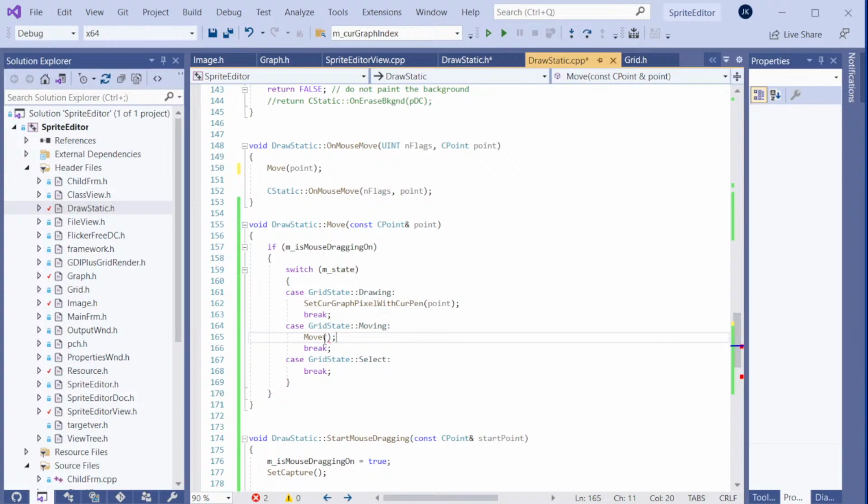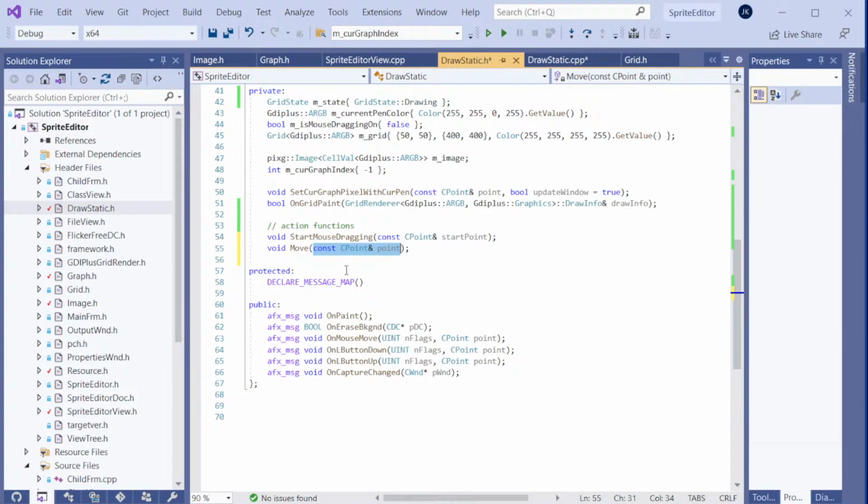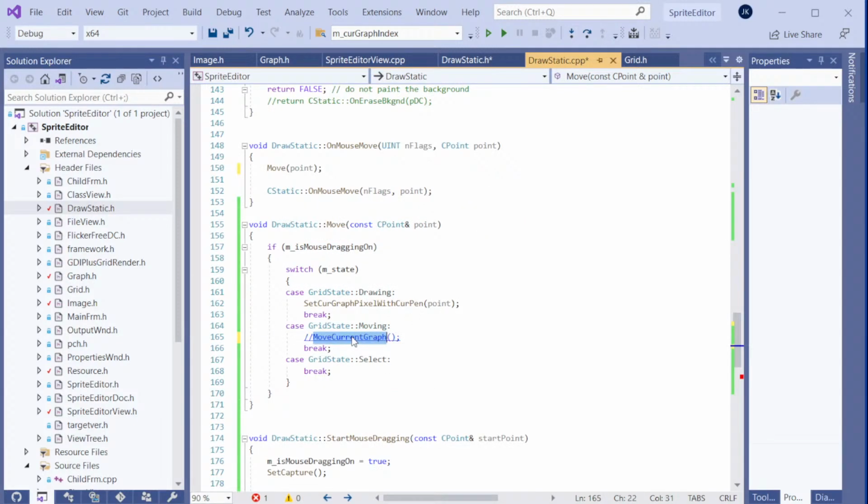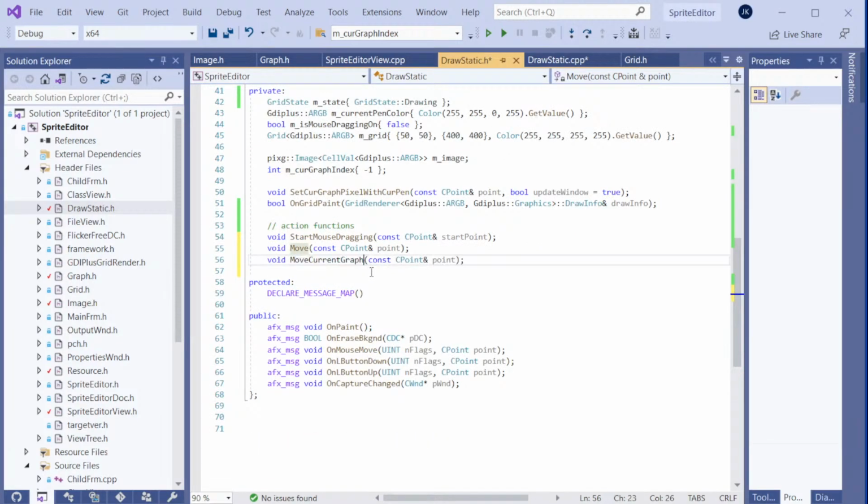Just a second. I'm gonna call this now move current graph to start with. Okay, we can later on change this. And let me try now that automatic thing. So I need to create here move current graph, and there's the point. That's the new point. So let me now create that.